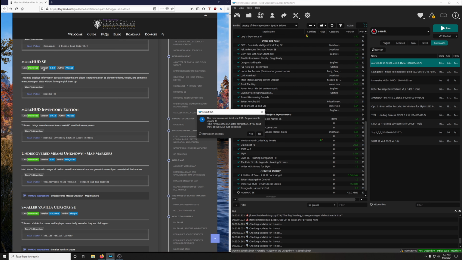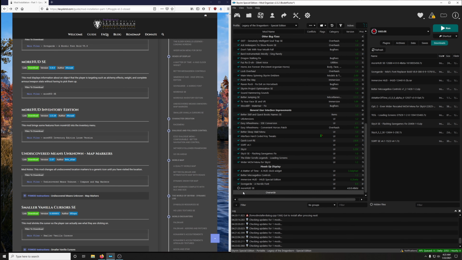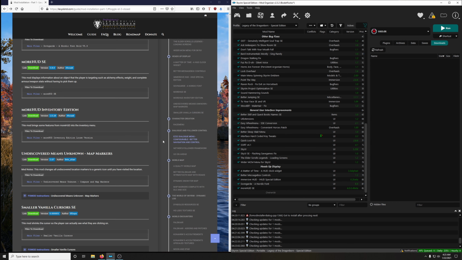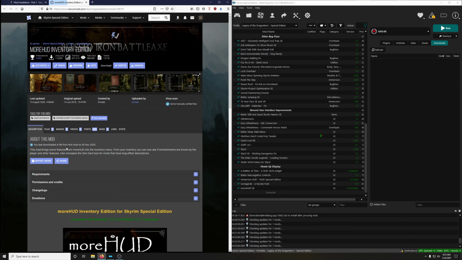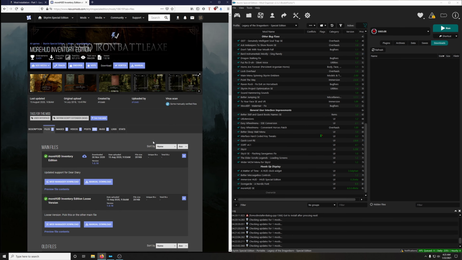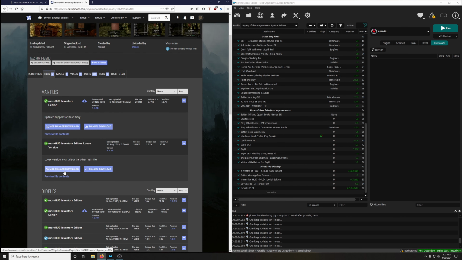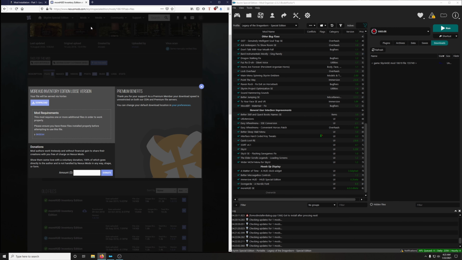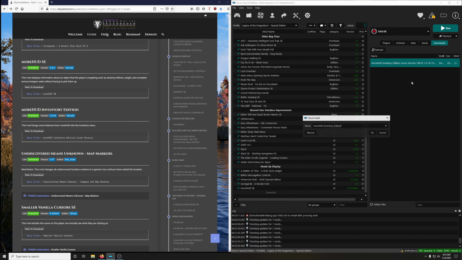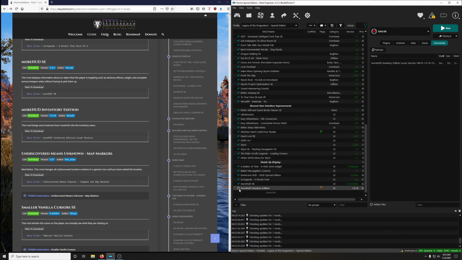Extract the BSA? No. Figure that out. More HUD Inventory Edition. This mod brings some features from More HUD into the inventory menu. We want the loose version. Loose. I didn't endorse that. Well, let's endorse it now.